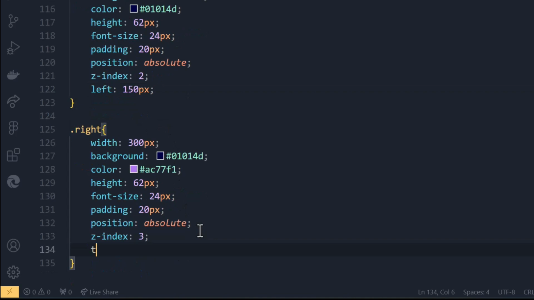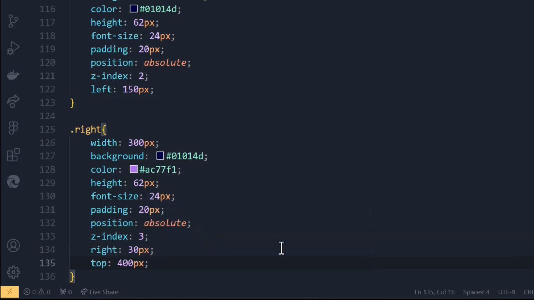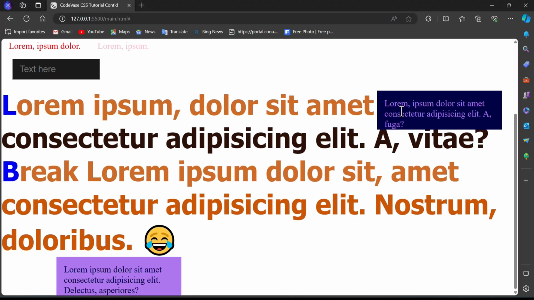So I can say right, move it away from the right by 30 pixels, and move it away from the top by 400 pixels. And if you come back here, boom, look at where it is. It has come to the right side. Can you see it? This is the absolute position. When you change the position, you can move your element anywhere you want to move it to. Doesn't matter.